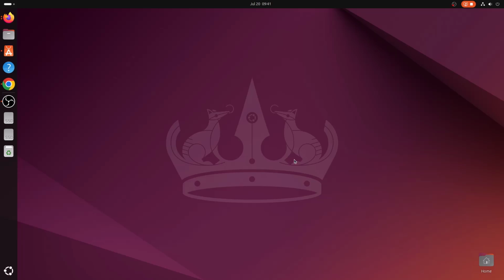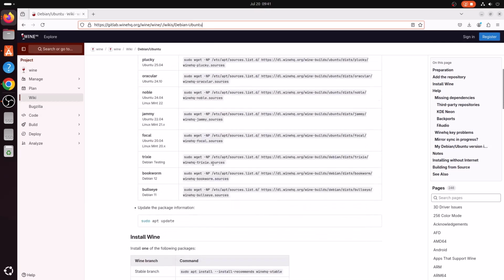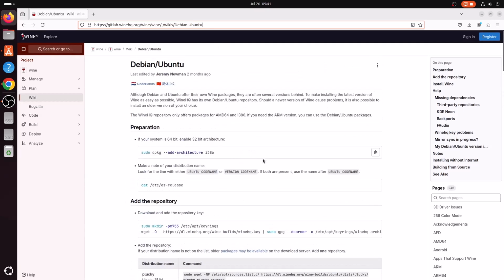In this video, I am going to show you how to install Wine in Ubuntu 24. For that, first open the browser and go to the link. This is the official link provided by Wine on how to install it in Ubuntu and Debian. I have pasted the link in the description. You can find it from there.